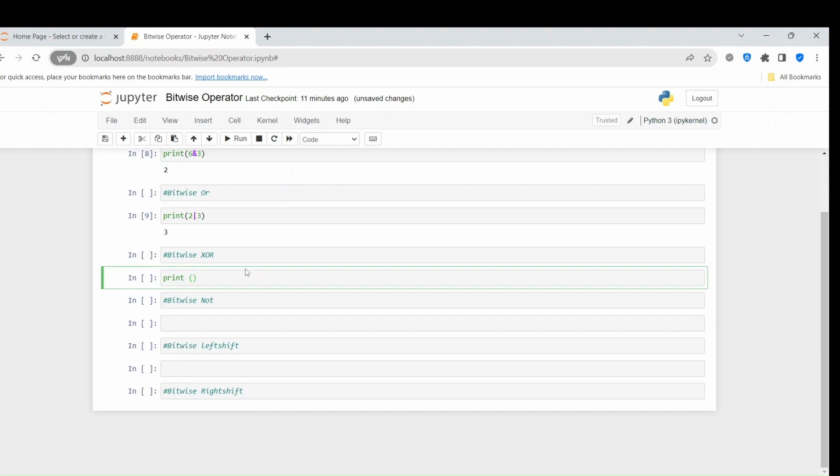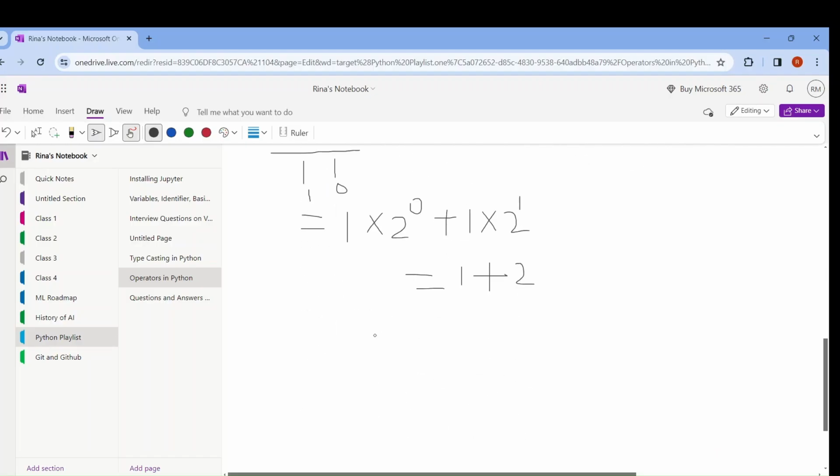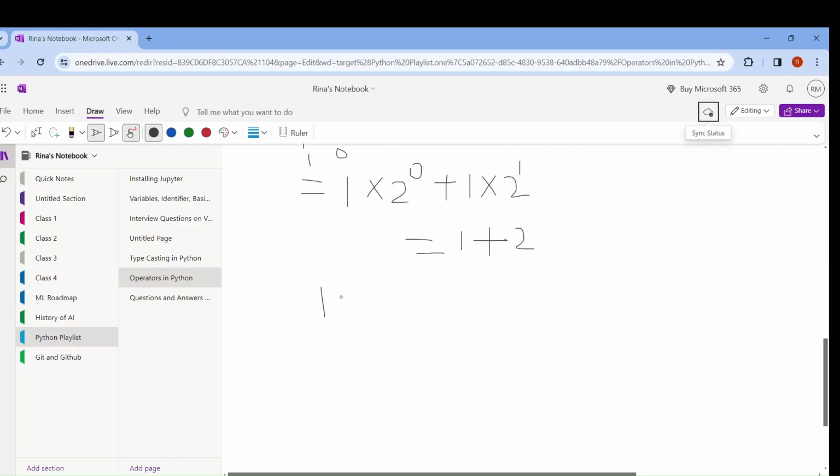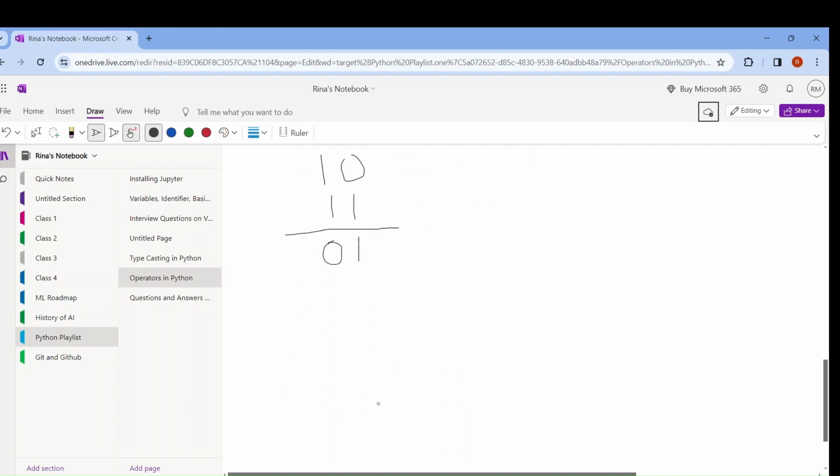Now, what is bitwise XOR? The symbol for bitwise XOR is this one. Binary value of 2 is 1, 0. Binary value of 3. In XOR function, the output will be 1 if the inputs are different. But the output will be 0 if the inputs are same. Okay. So if the inputs are 0, 0, output will be 0. If the inputs are 1 and 1, output will be 0. But if the inputs are 0, 1 or 1, 0, the output will be 1. So now what will be the decimal value?